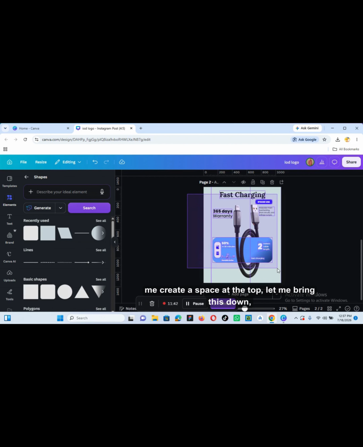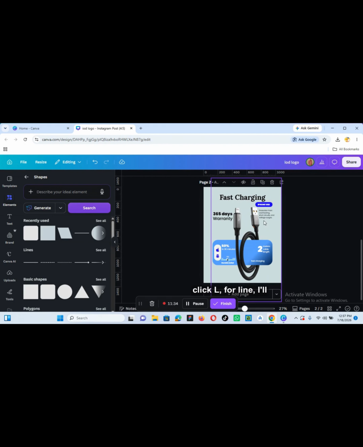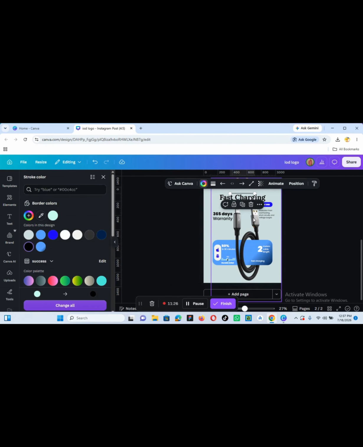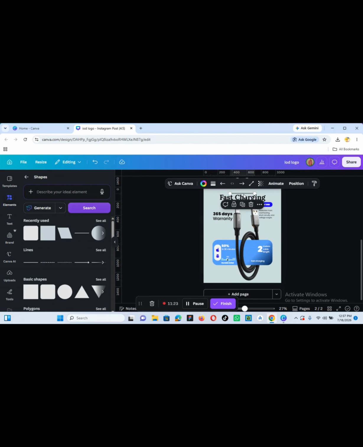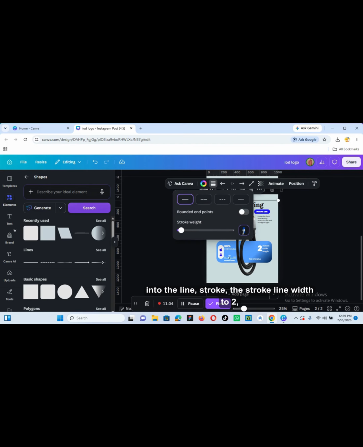Let me create a space at the top. Let me bring all of them down a little bit. I click L for line. I'll change the color to black. I'll roll it up a little bit. Hold shift, drag it to the center. Hold shift, drag it to the center here. I'll click on the line. Set the stroke line width to 2.